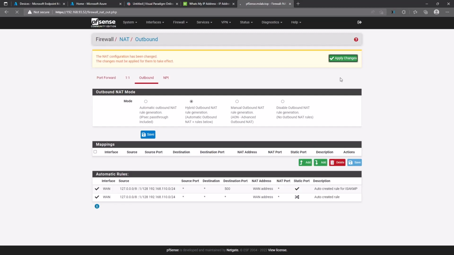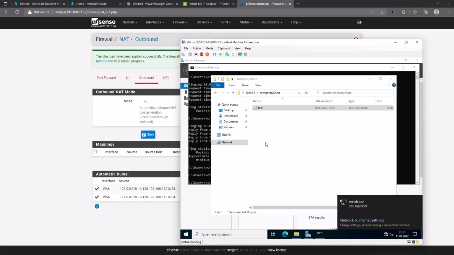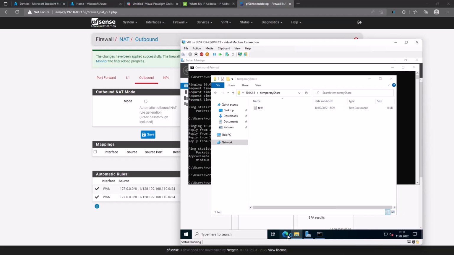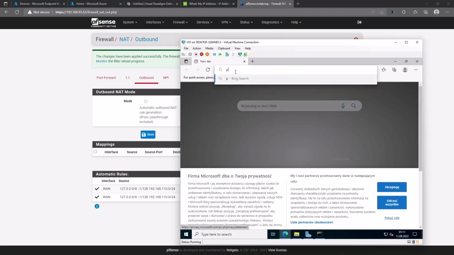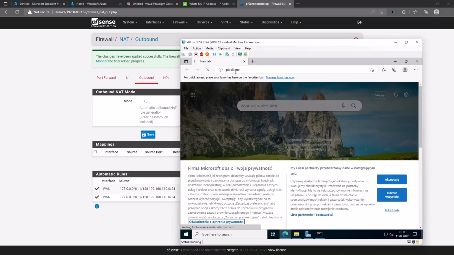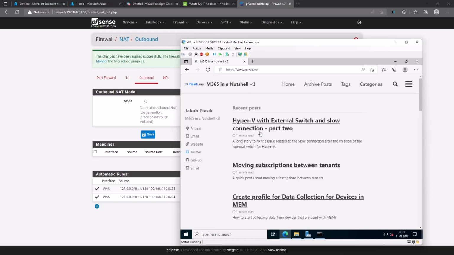Go back to the local machine. And before, I clicked apply changes, and the status for the connection changed to connected. And let's check if my blog is working. Yes, it is working properly. So the connection was back properly.